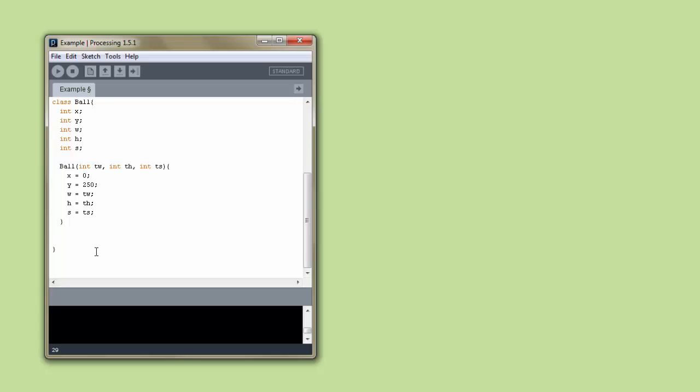Next, I will create methods for the class. So first, I want it to be drawn. I'm just taking the x, y, the width, and the height. Besides being drawn, I want the ball to move, so I'll create a move ball function. And to do that, I'll just increment x by the speed.